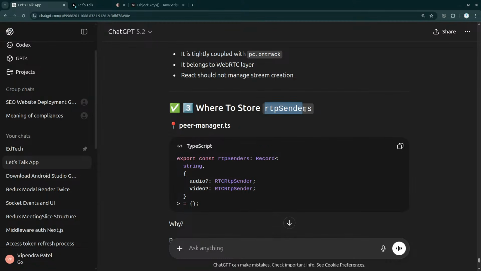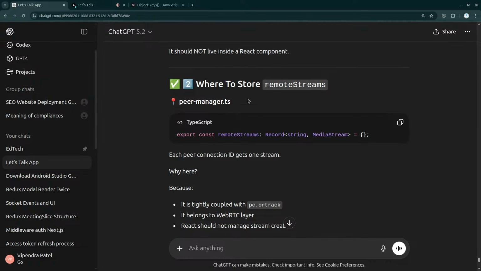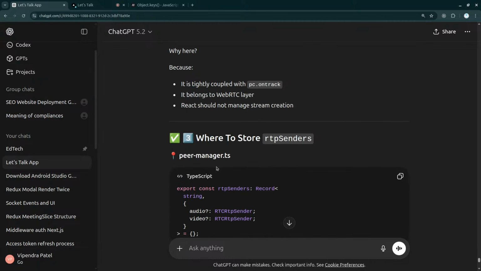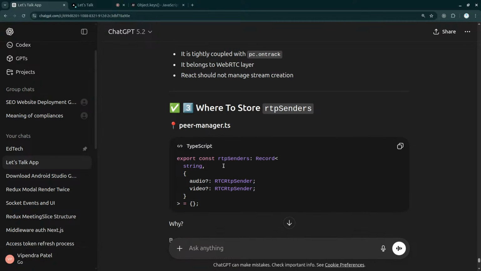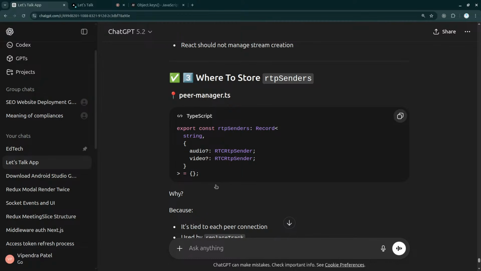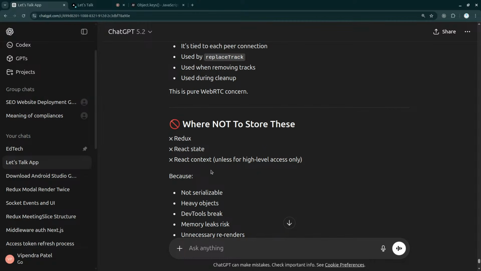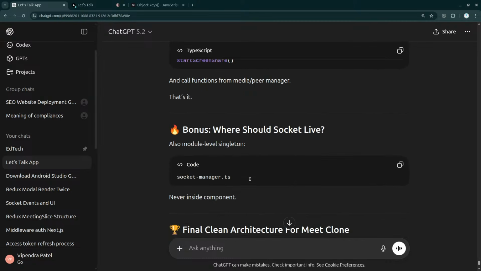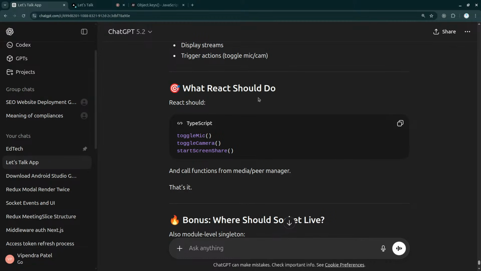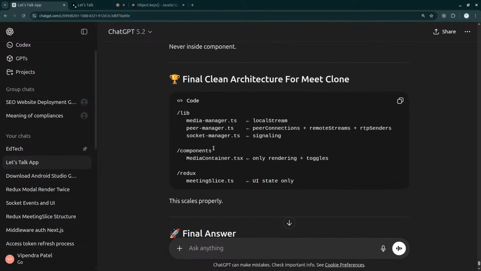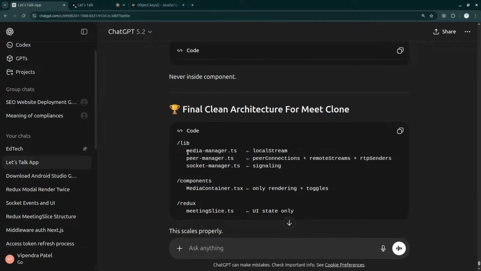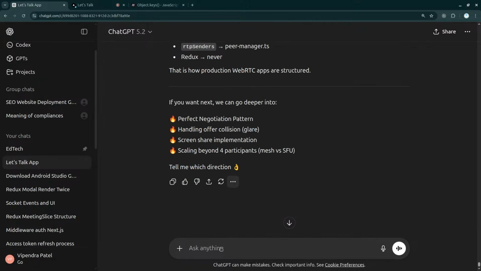Where to store RTP senders? So RTP senders are gonna be in peer manager. So remote stream in peer manager, and when it comes to RTP senders, peer manager, so export RTP senders. This is how I'm gonna be having them there as well. Why not store these inside Redux? Redux should stay UI-only. And what should React do? React should toggle mic, toggle camera, start screen share and all. So inside peer manager, peer connections plus remote streams and all. Simple thing.